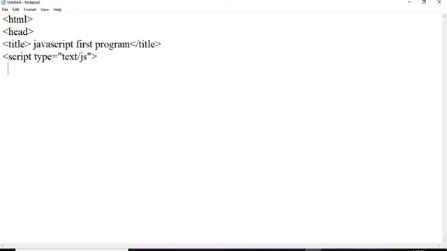Now we will see the use of variables in JavaScript. Initially I will assign values directly in this way. While declaring variables, we have to start with var and the name of the variable. We can have the name a equal to 10.